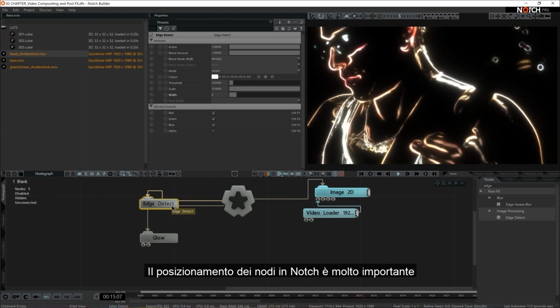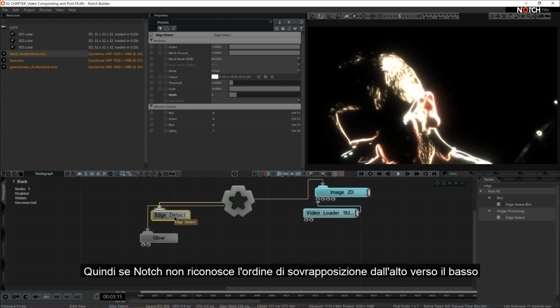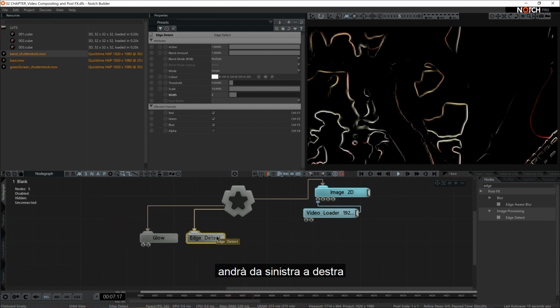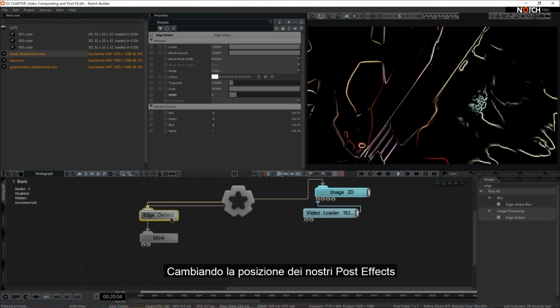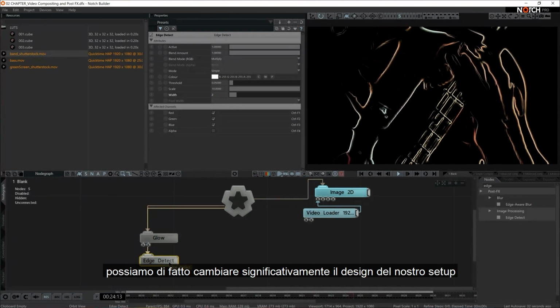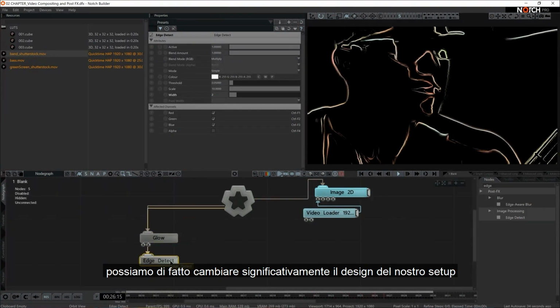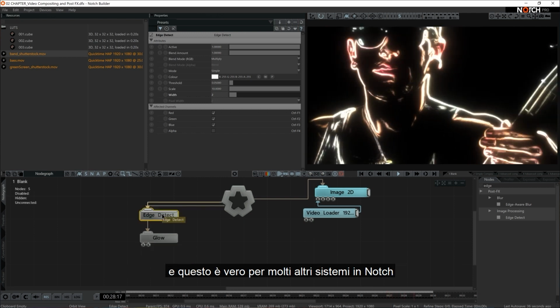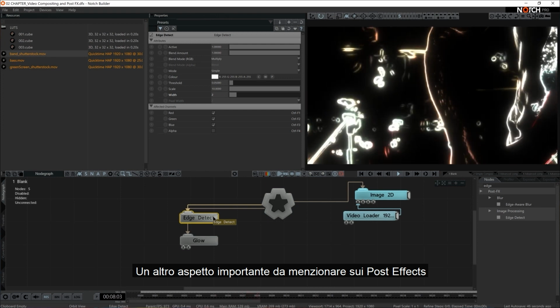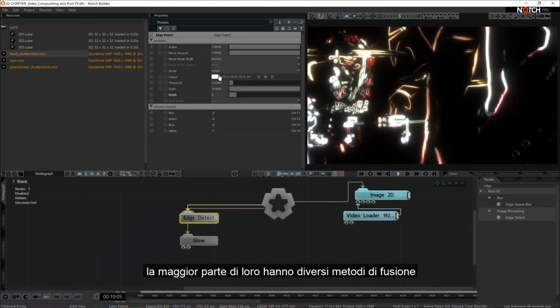Stacking order in Notch is very important. So if Notch doesn't recognize the stacking order from top to bottom, it would go for left to right. So by changing the positional values of our post effects, we can actually change the design of our setup quite significantly. And that's true to quite a few other systems in Notch. Another big thing to mention about post effects, majority of them actually have different blend modes.